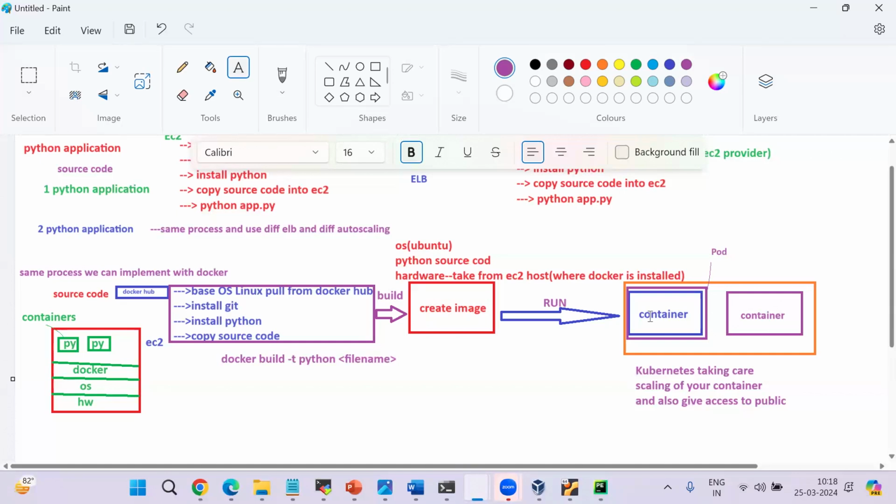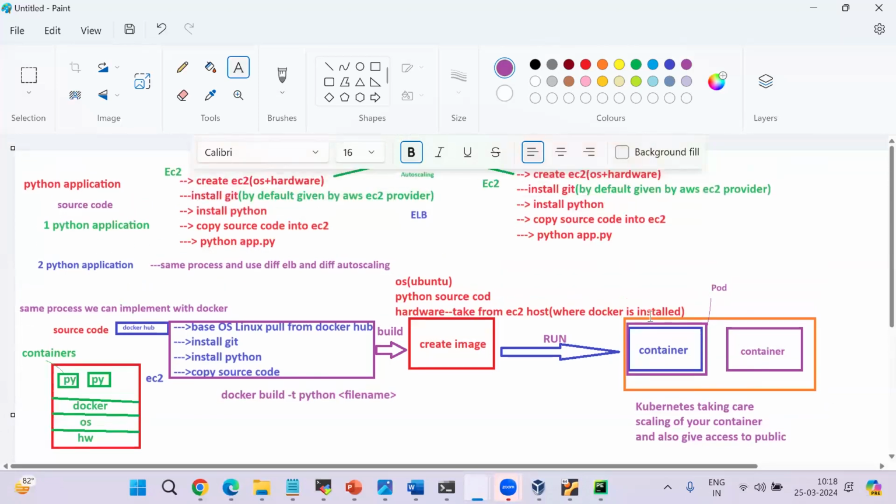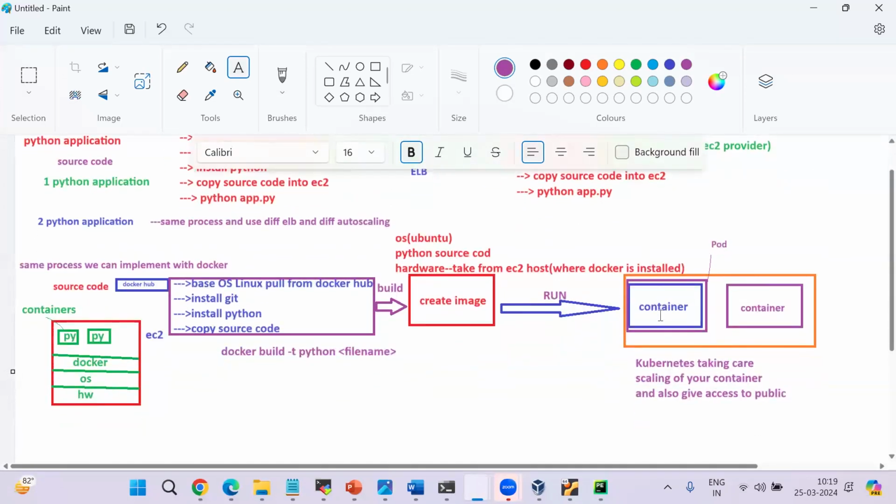Why Kubernetes? To orchestrate the containers. If you come to an EC2 instance, and you want to give high availability access for the EC2 instance, you have to create auto scaling and a load balancer, right? But I'm saying Kubernetes takes care of everything. Sir, how does Kubernetes take care of everything? That we can discuss now.